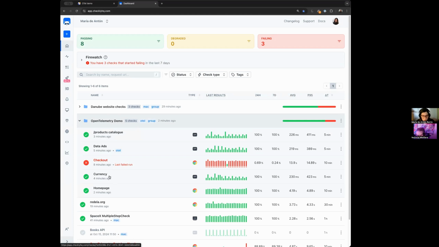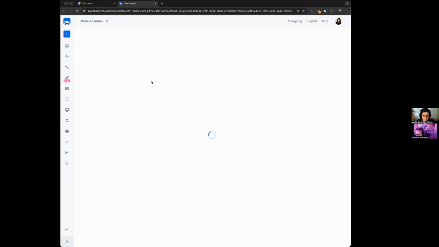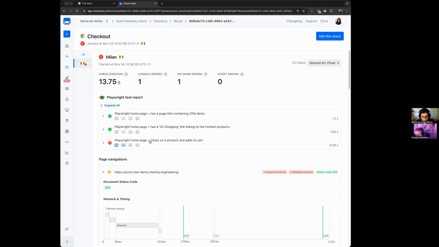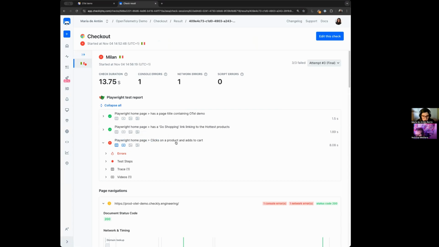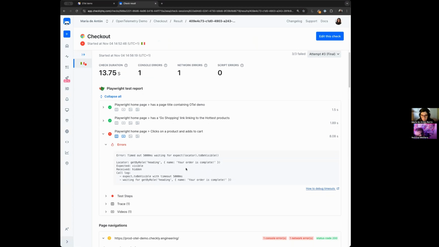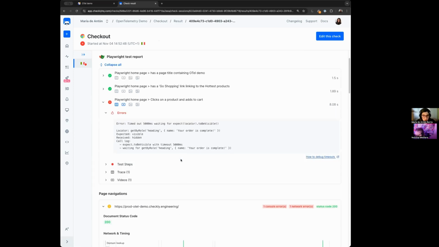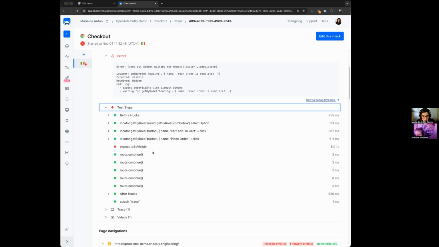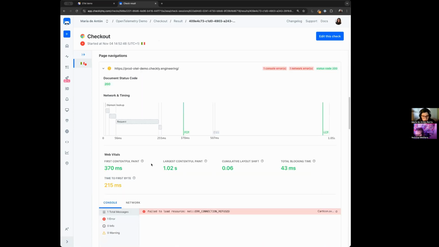And it seems that the currency API is going well, but checkout isn't working lately, and we don't know why. When we come into the check, of course, it tells us it failed. And we can see that clicking on a product and adding to the cart generated an error. The error was a timeout. Of course, it waited to see your order is complete and it never showed up. And we don't have a clue of what's happening here or what might be failing specifically. And of course, we have our test steps and it's expecting to be visible.